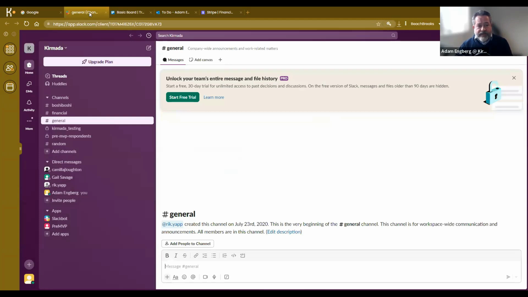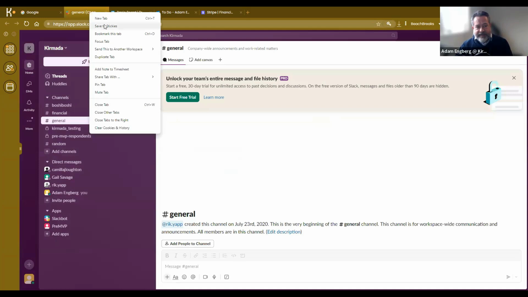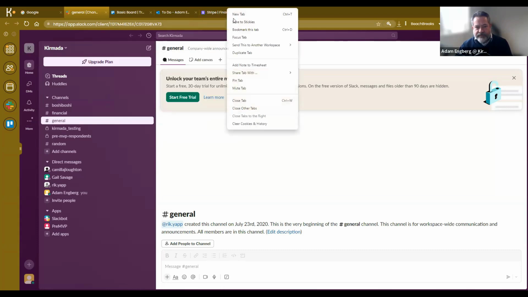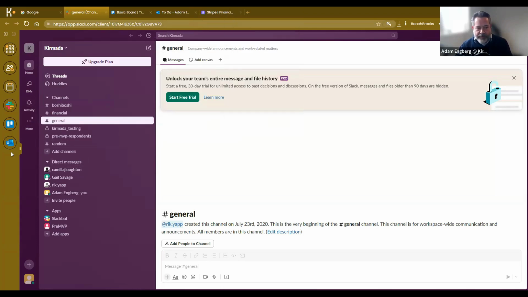And then we've got this feature called stickies, where if you right click on one of these tabs and say save to stickies, which is the second option down there, what happens is you'll see an icon appears on the left hand side here. And that's a sticky. So it acts like a super bookmark that takes you exactly to where you want to be to work on Slack.